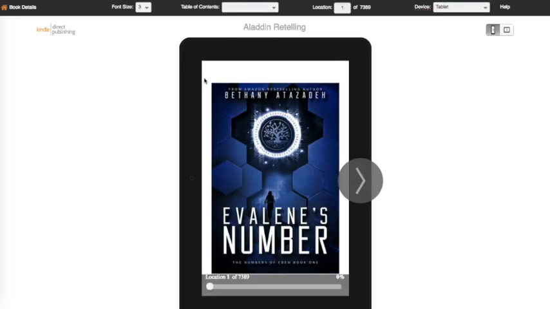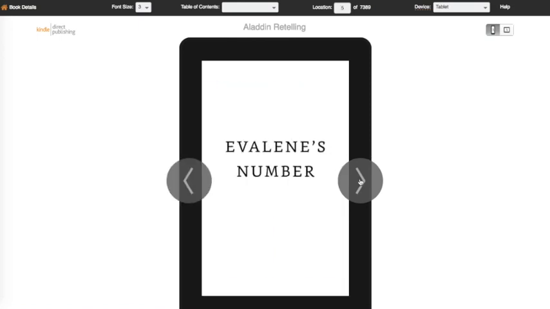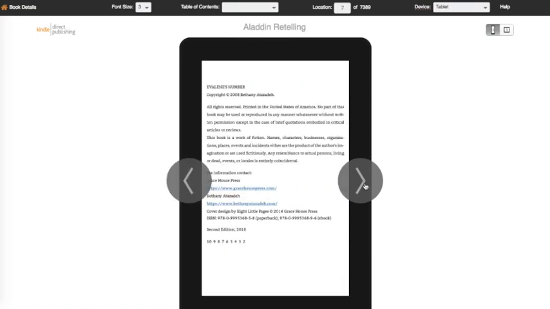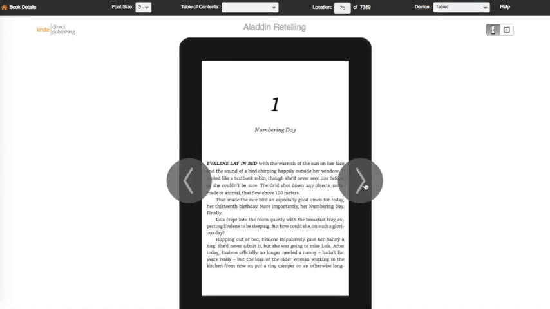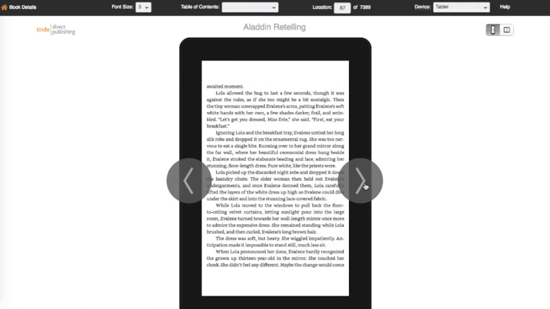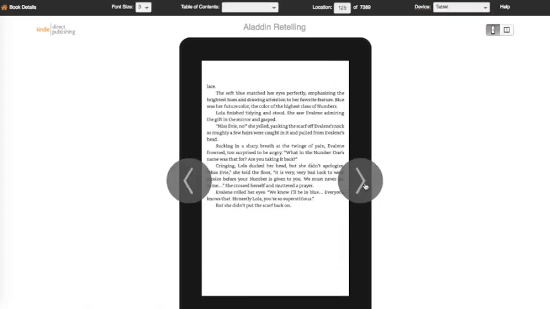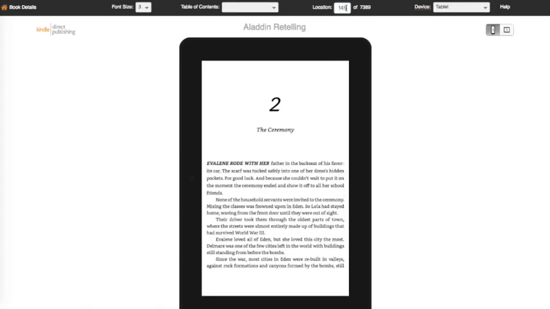Dang, this is really fast. Okay, so the Aladdin retelling has Evelyn's number as the cover, but it's kind of fun to look at. I thought you guys might enjoy seeing that. And then you're going to actually see how it would look on an actual Kindle. And this is Evelyn's number. If you guys have read it, you know this is just what the interior looks like if you were to pull it up online. And so you can actually go through and check the whole book.